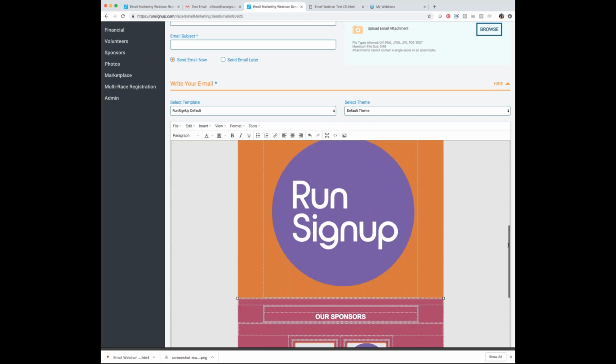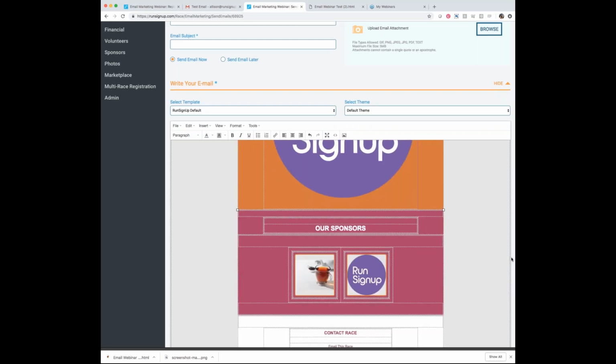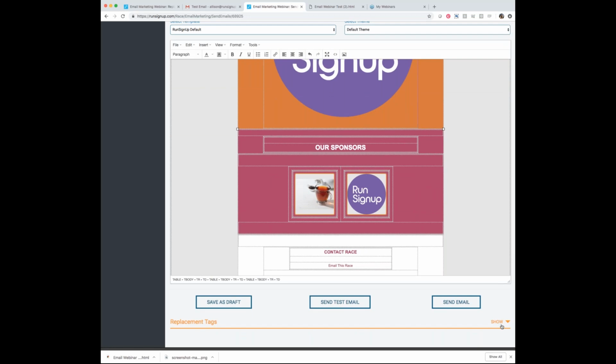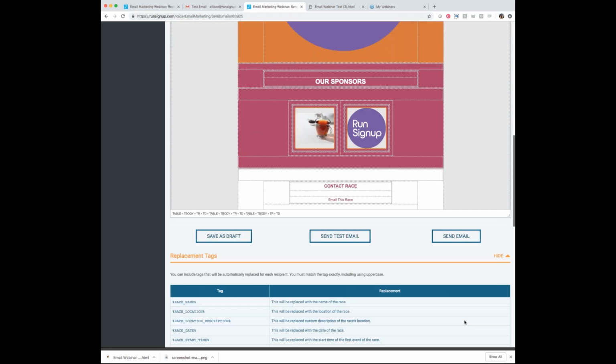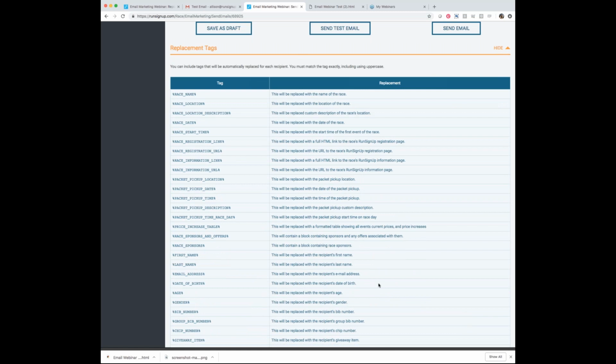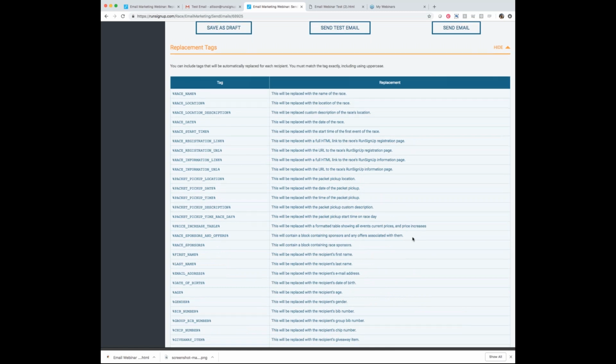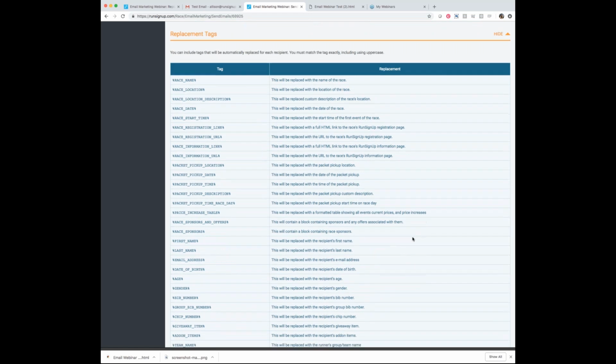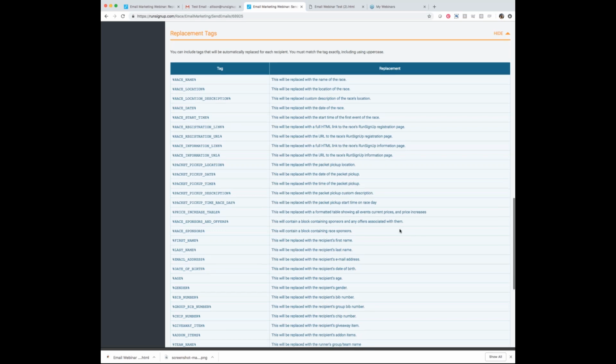So you can find a full list of all the replacement tags available by going to the very bottom of the Send Email page and clicking Show in the right-hand corner. This is going to expand, and you'll see that over the years we've added quite a number of these tags because they're extremely useful. And just as our system becomes more and more advanced, there's always more tags that we can add to this. So these tags are useful.